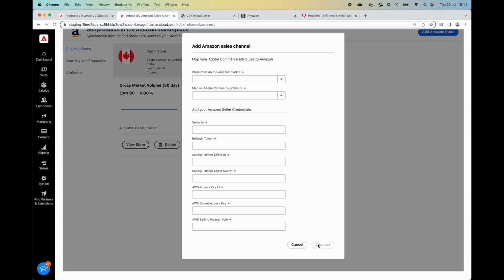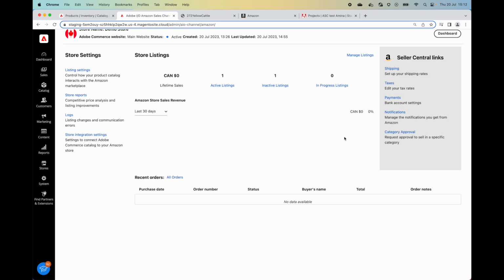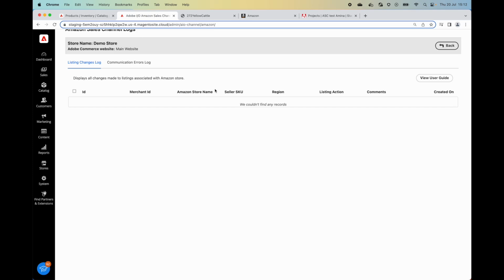Once this is completed, I can connect my store, and once my store is connected, I can go and review it. Here I can see the synchronized products I have in my Adobe Commerce and Amazon Seller Central. I can check my store reports and also the listing changes logs and communication error logs.